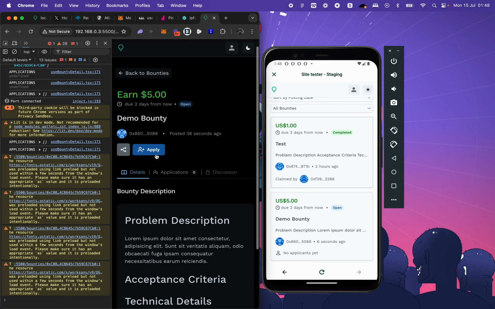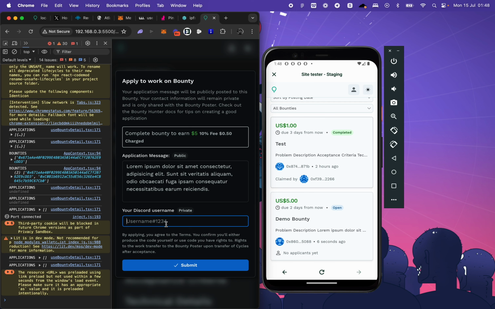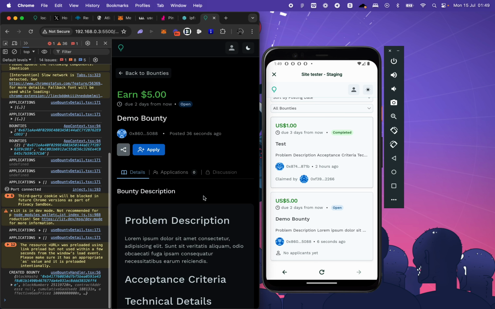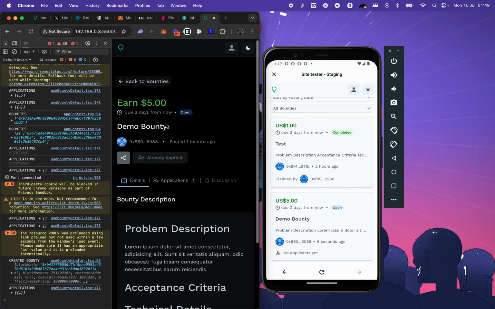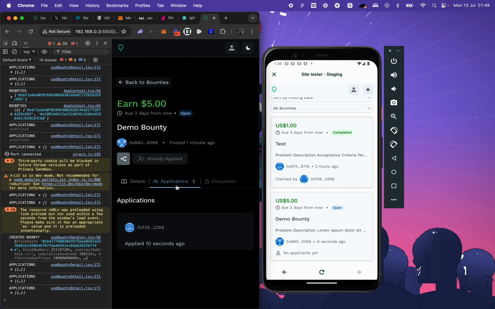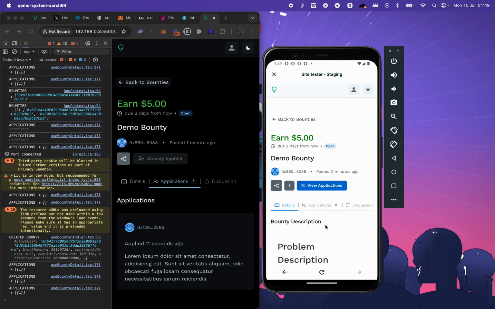So I can apply to this, and I'm going to put my application message and my Discord username, which is required based on the post of the bounty. If I set my username to Polanli, for example, and submit. My application has been posted, and you can see the status has changed to already applied, and my application message can be seen here. If I check the bounty from this end, it's the same thing.